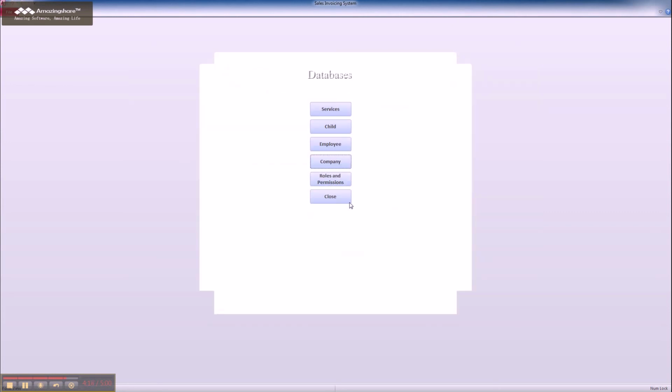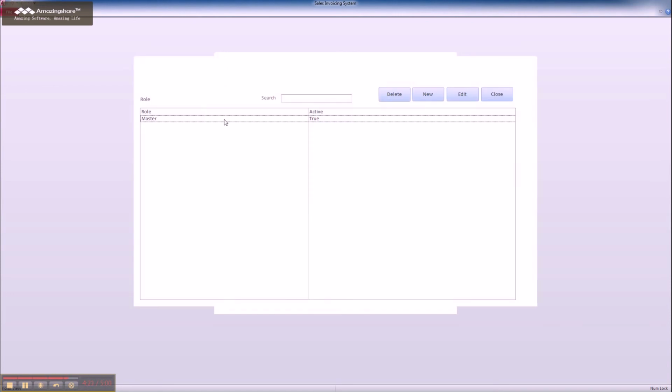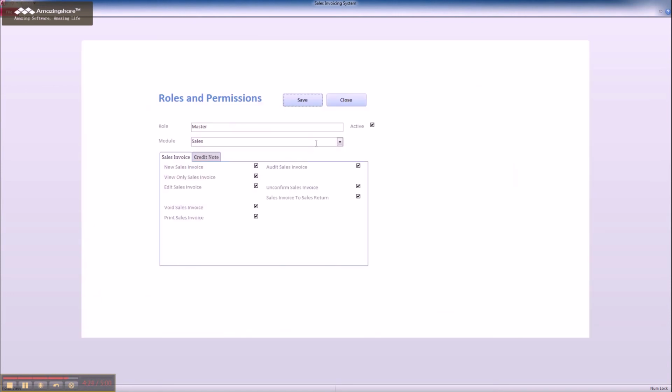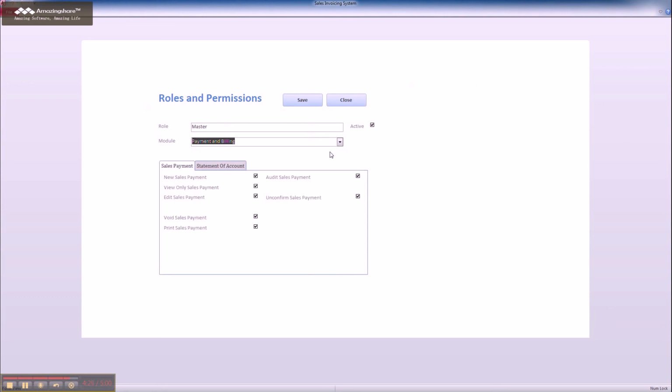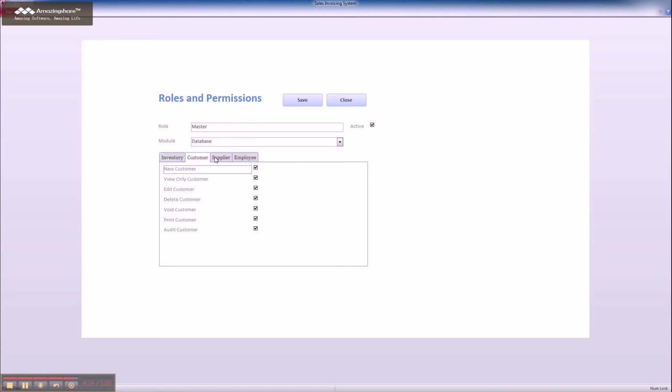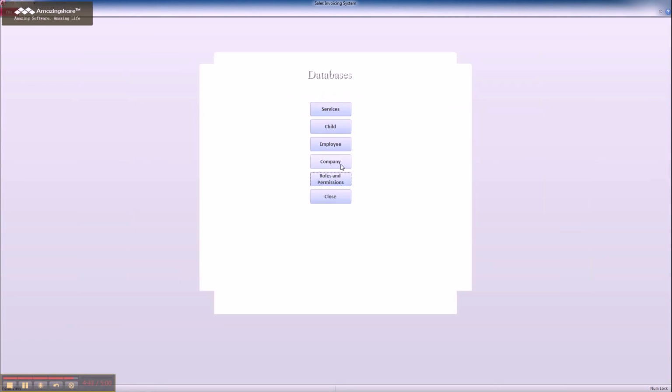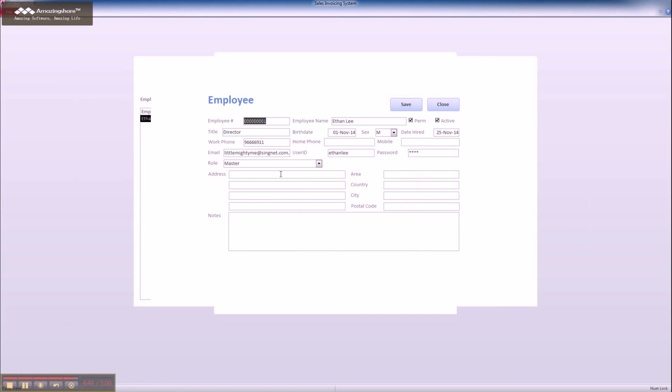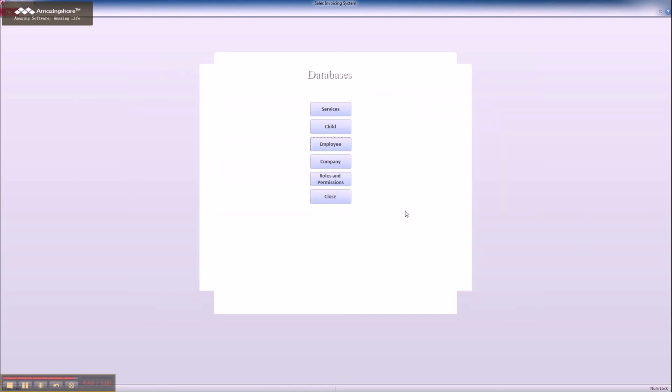So once it's done, you can also create the roles and permissions, and a role which will be included in each employee. So for the master, I've enabled everything, so you can create more roles. So under employee, you can see that you can choose roles from here. So this is how you use the database.